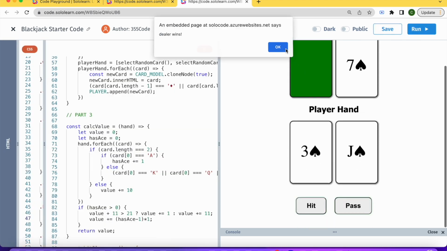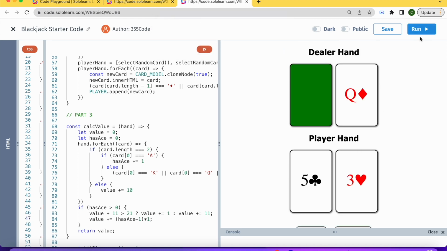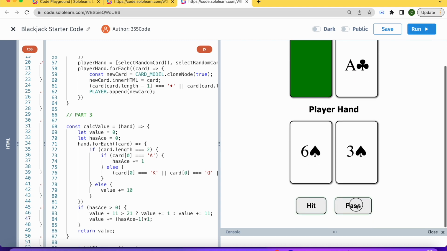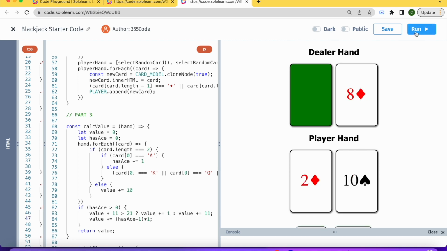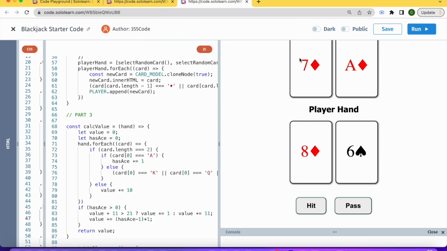Run. I'm just kind of waiting to see if we get any aces here. I'll just keep on running until we have an ace, okay, we got an ace there. Dealer has 21, okay. Waiting for that situation where you want the ace to be equal to 1. Okay, dealer, so this is probably a 7 over here.